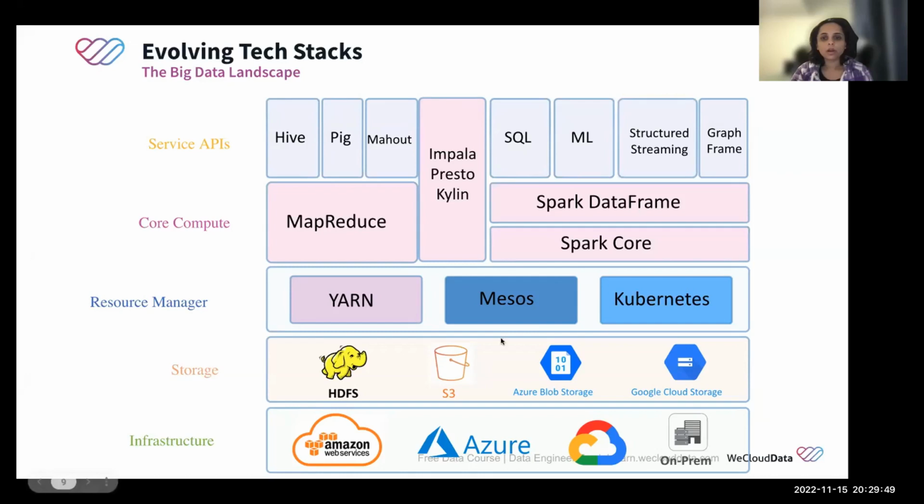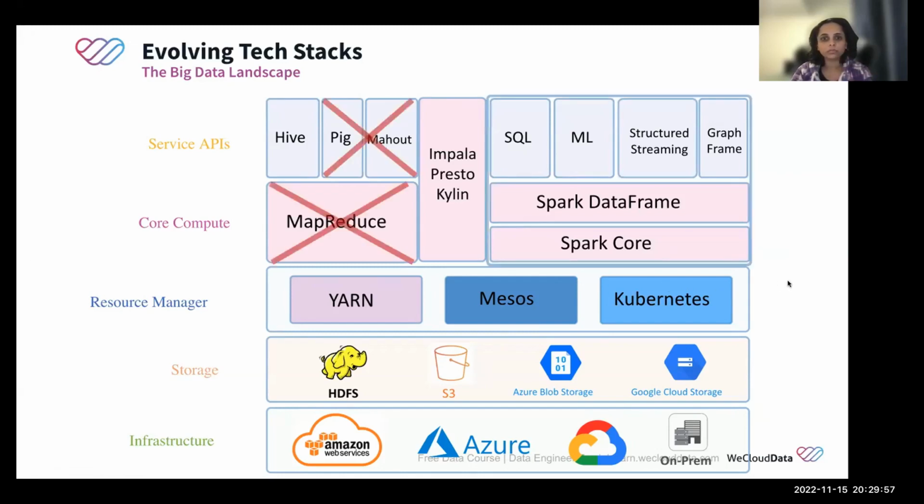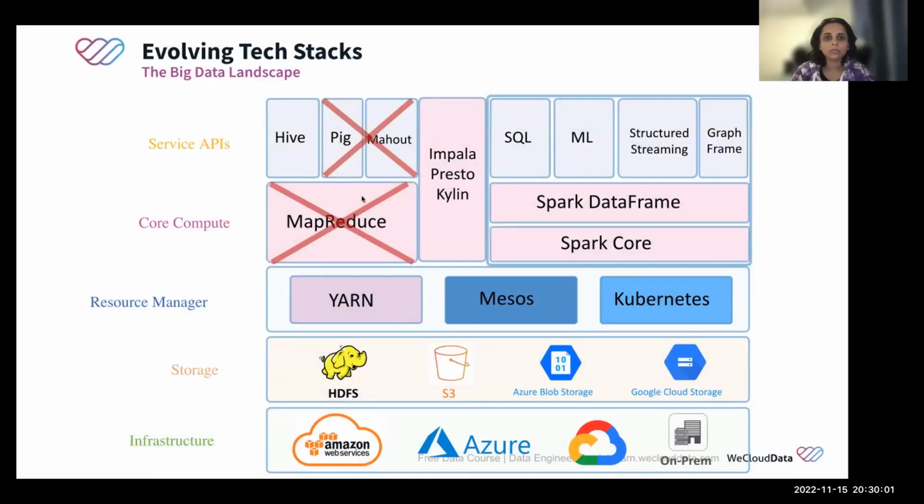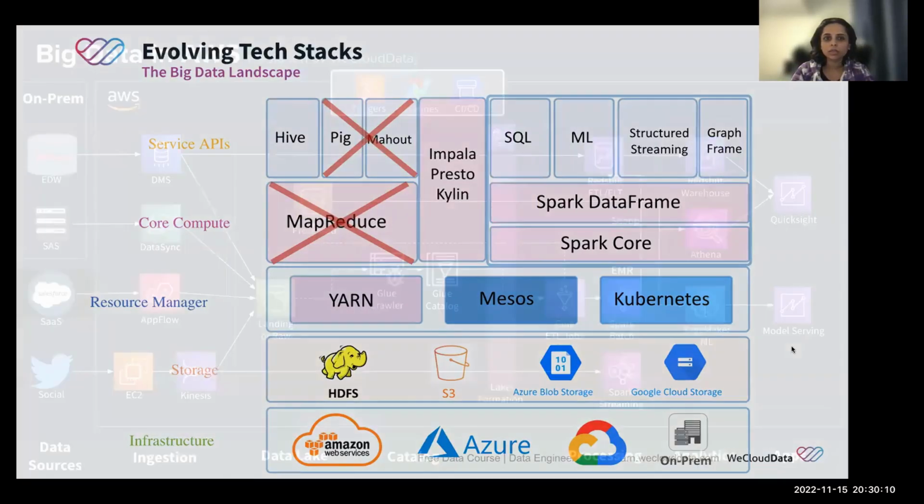Cool. Okay. So this is basically how the landscape has evolved over the period of time. Oh, okay, I didn't realize there was more animation. Anyway, so MapReduce was gone, all this was gone, and so Spark remained. I think we covered that in our story. So that is what it is.